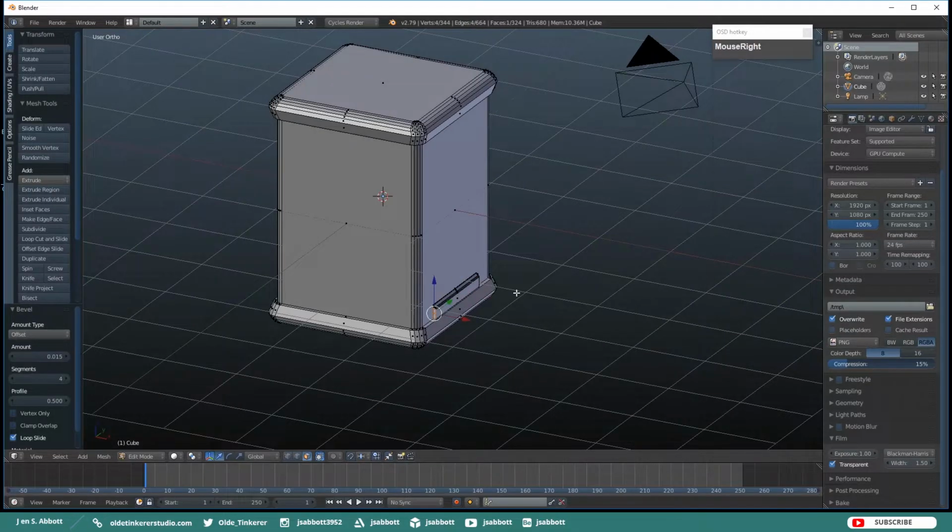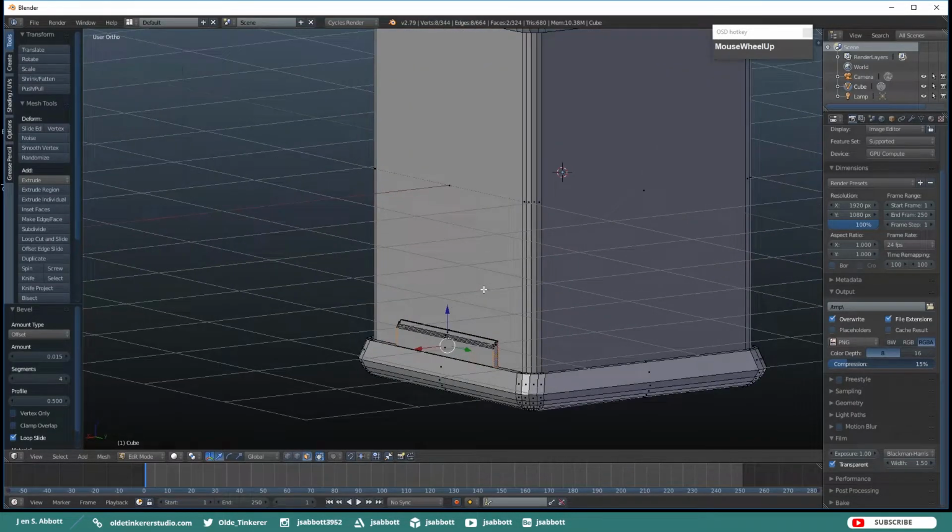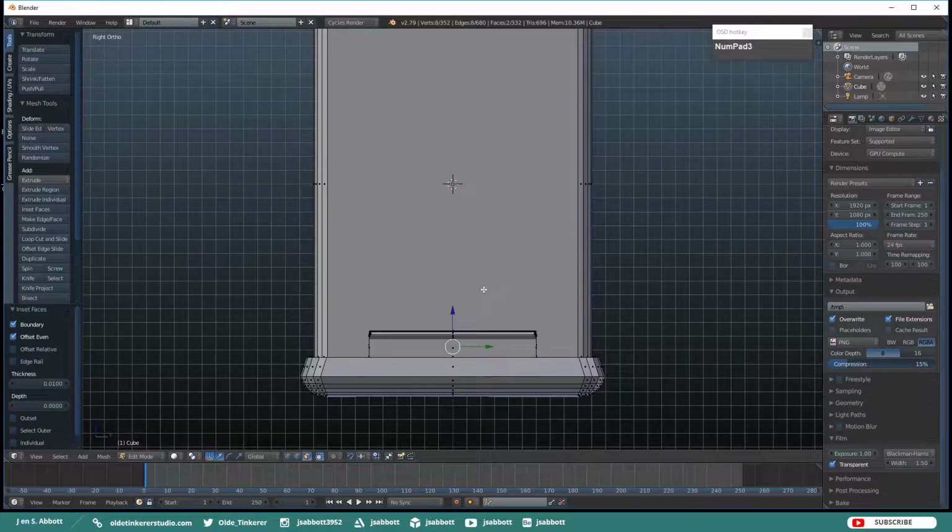Go ahead and select the left and right sides of the lock, and then inset them. And then we're going to extrude both of these faces. Hit Alt E, region vertex normals, and then extrude them by -0.02.